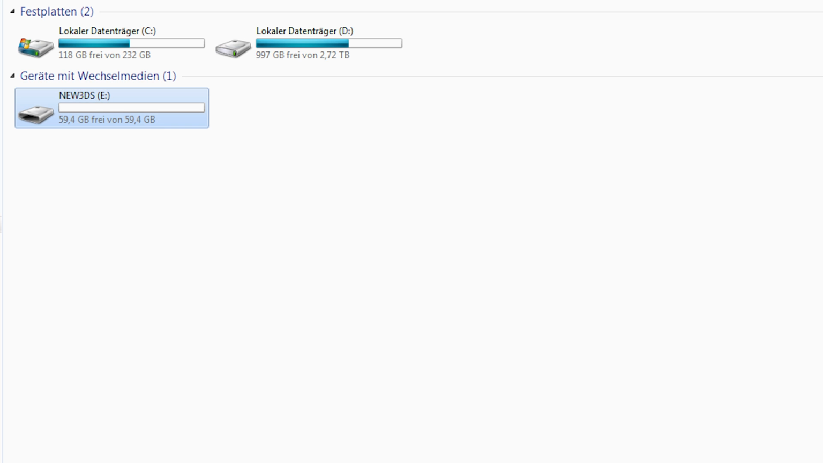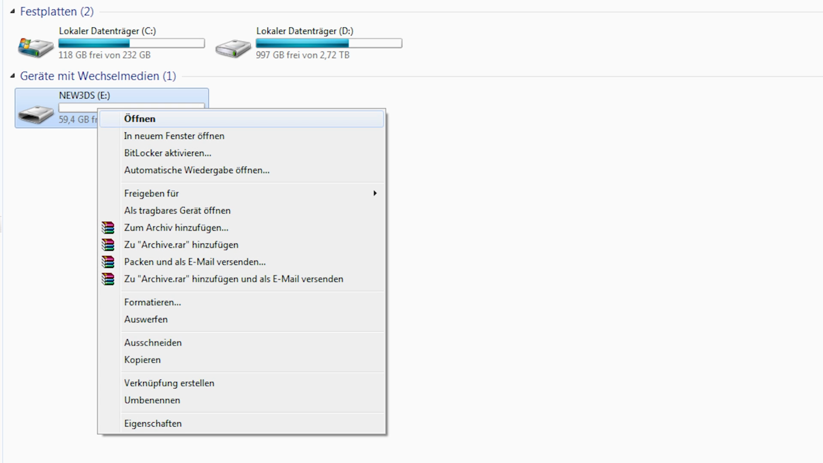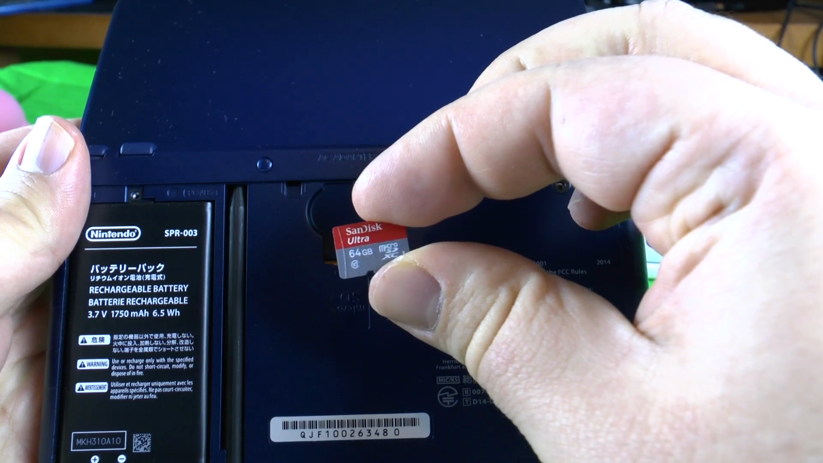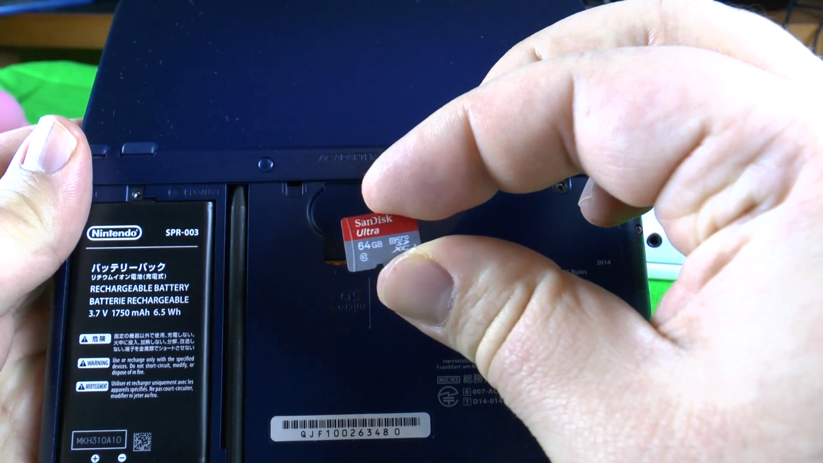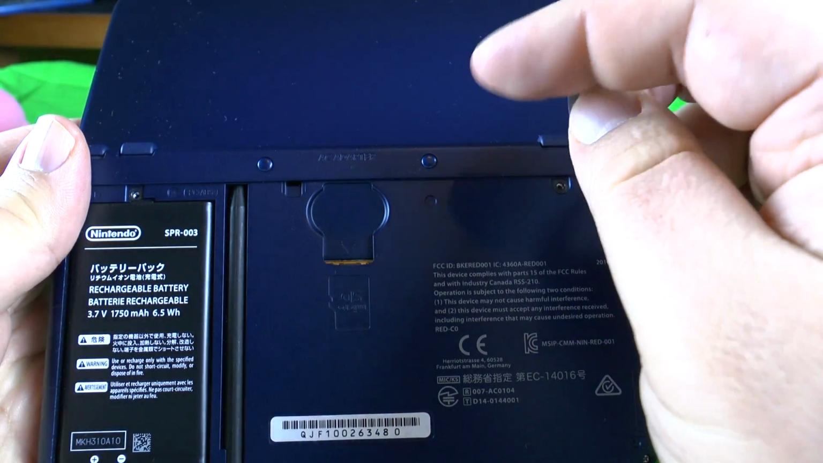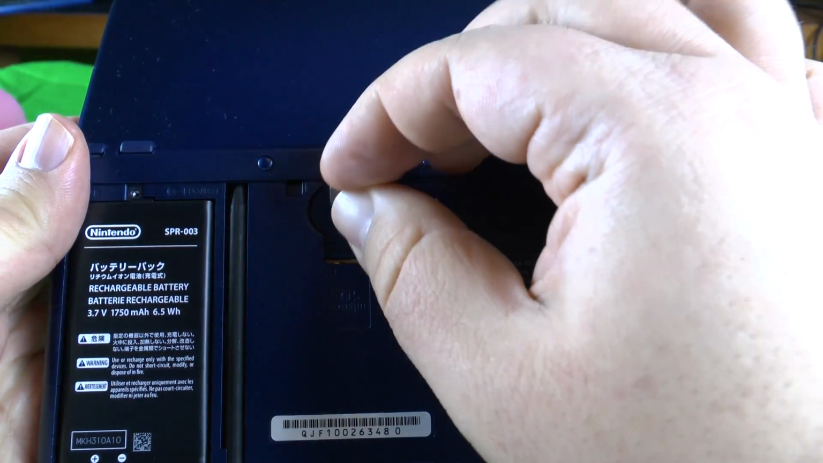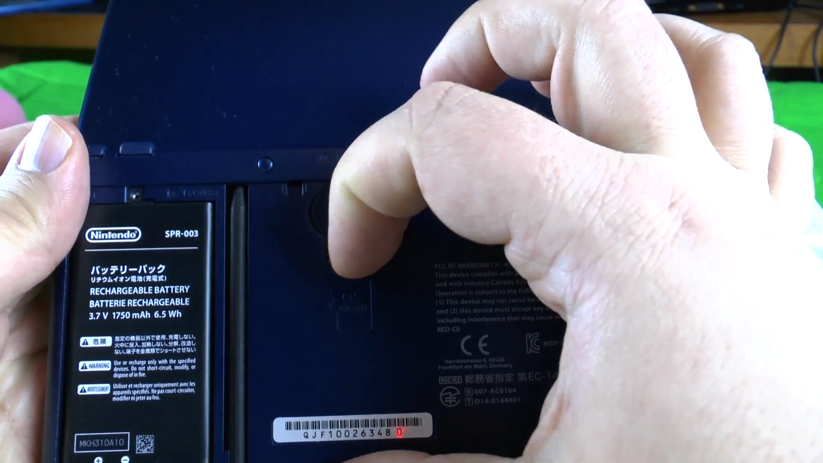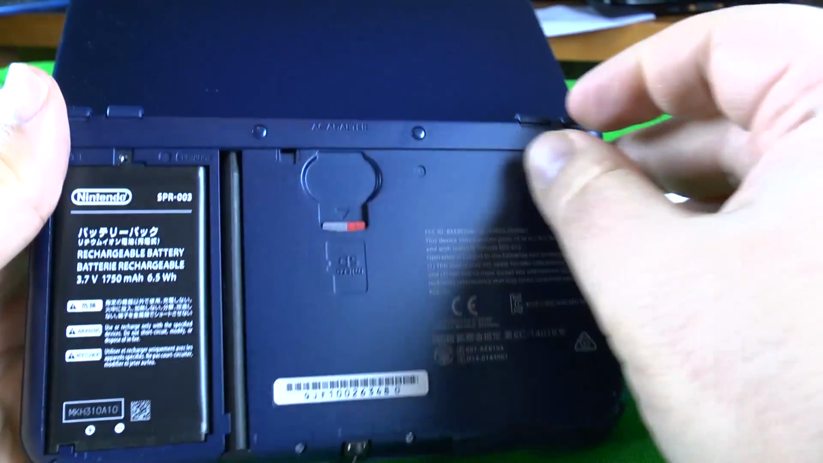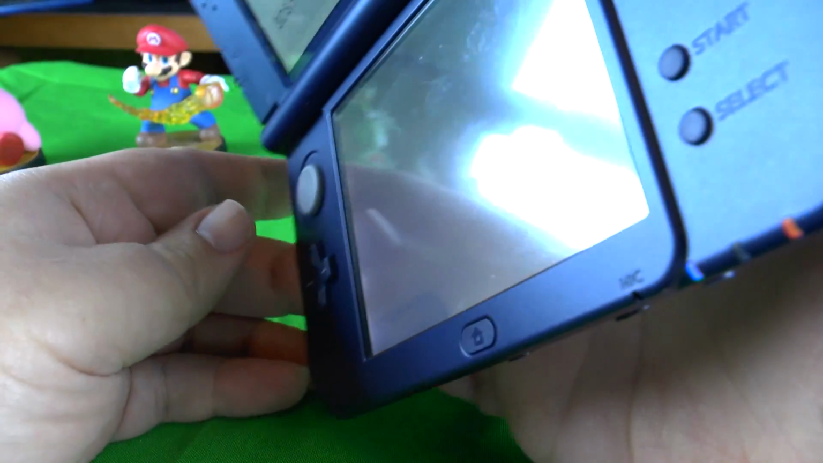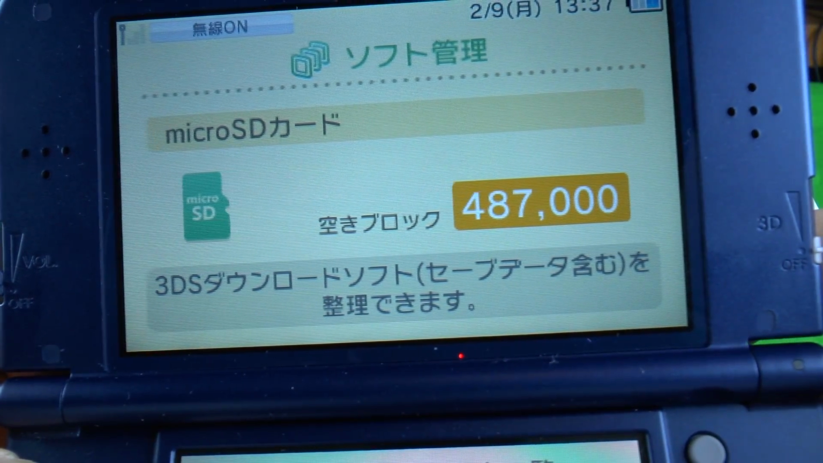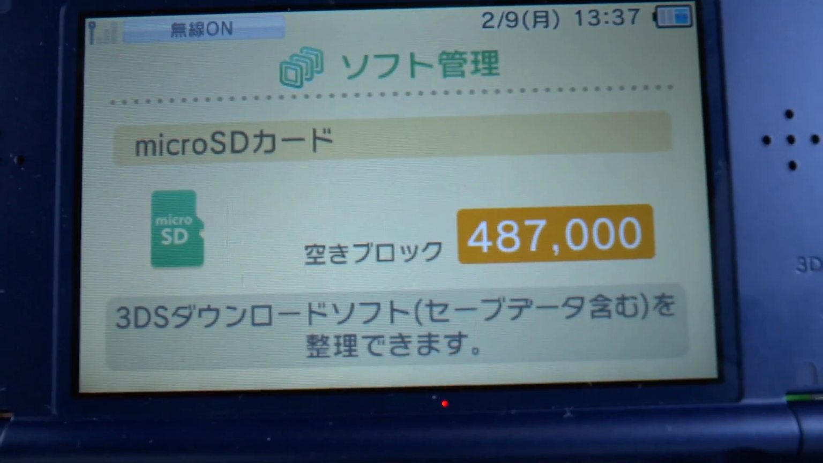In that information center, we can see now it's formatted in FAT32. Oh yeah, a freshly formatted 64GB micro SDXC card. Put that lovely card into your new 3DS. And voila, yeah, it's working. So everyone, that's the proof.